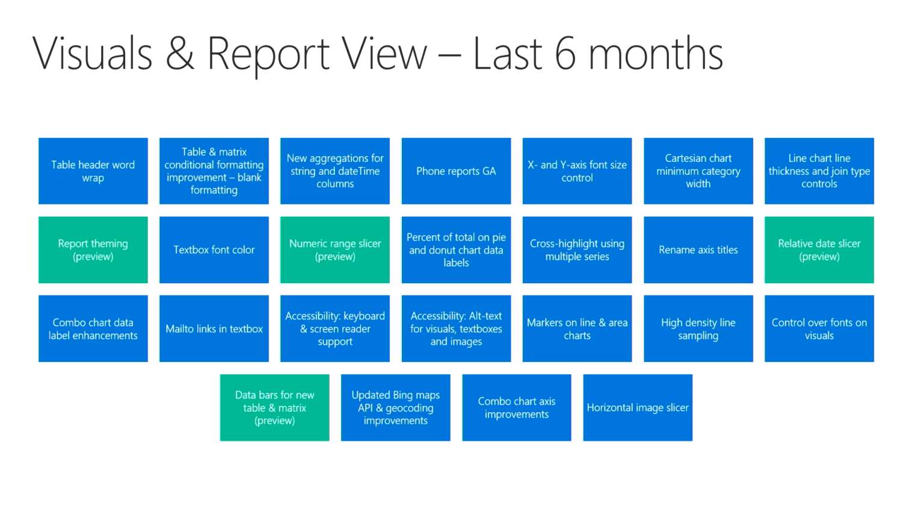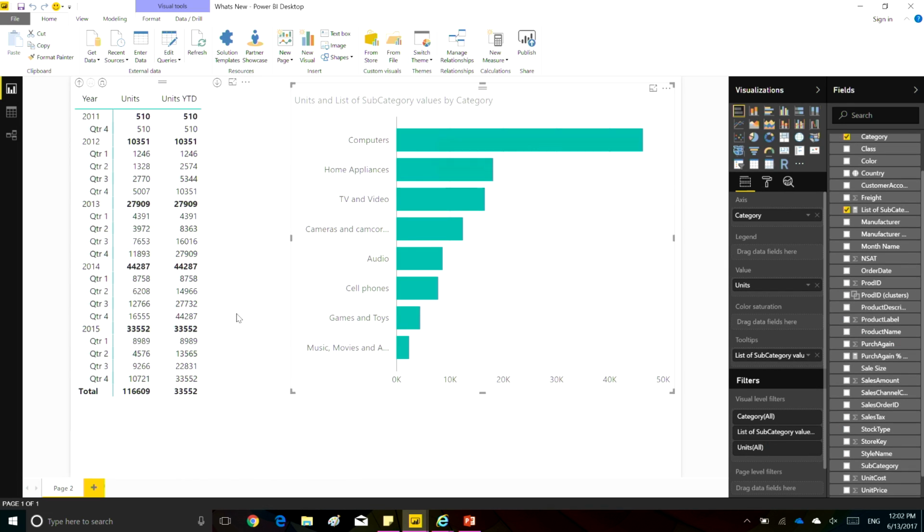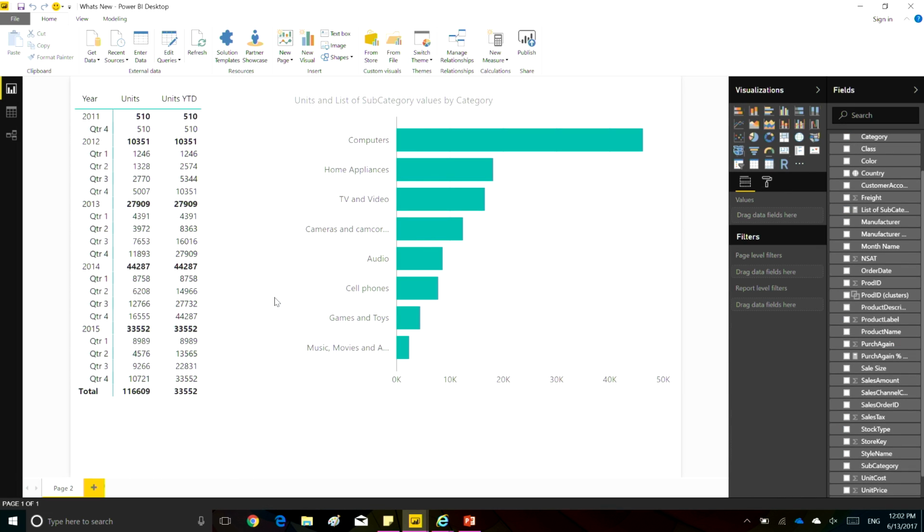So I'm going to demo a couple of the big features I just mentioned: theming, data bars, and some slicers. So I'm going to go over to this report that Will was working on. And the first thing I'm going to do is I want to spice it up a little bit. I'm bored with the default color palette, and I want to apply my own personal color palette. And using the report theming preview that we have, I'm able to do that.